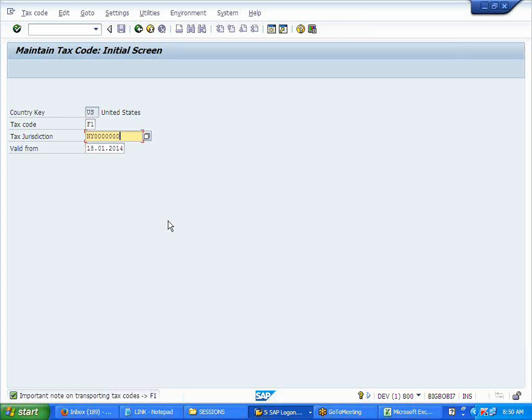Is that an input or output tax? That we will decide in the next screen. After I press enter, in that you will decide whether it's an input or an output. Clear? Yes. This is state.